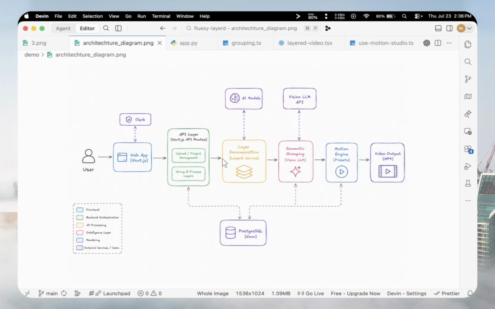So the user works in a Next.js application protected by Clerk. The authenticated API route sends the image to a local FastAPI service, where the LayerD is using BiRefNet and LaMa to extract transparent layers and inpaint the layers behind them. The result then goes into GPT 5.6 Soul, which acts as a multimodal LLM.